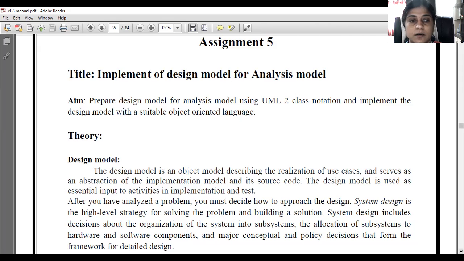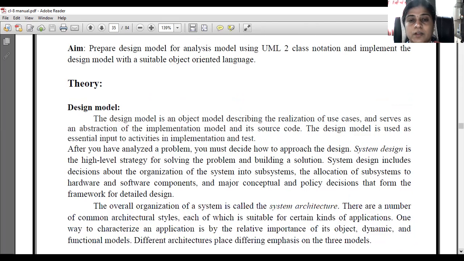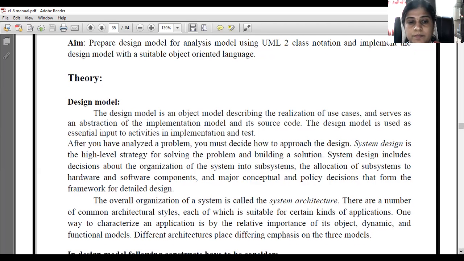A system design is a high-level strategy for solving the problem and building a solution. System design includes decisions about the organization of the system into its subsystems, the allocation of subsystems to hardware and software components, and major conceptual and policy decisions. The overall organization of the system is called the system architecture. We need to check the architectural style while designing the class diagram. So these consist of the object, dynamic and functional models.